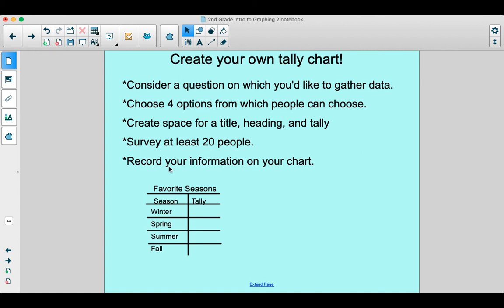Now, you don't have to do favorite seasons. You could do something like favorite sport or favorite dessert or anything you want to ask people about, right? It's all about kind of having fun and recording your data and learning more about friends and family and looking at our tally charts.